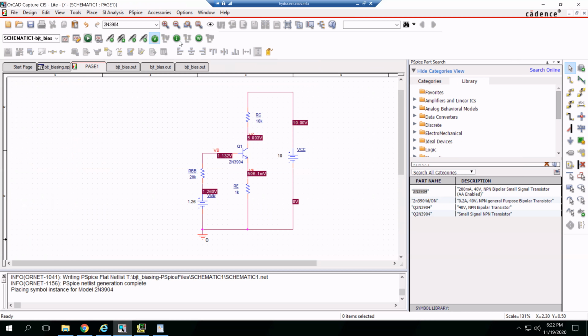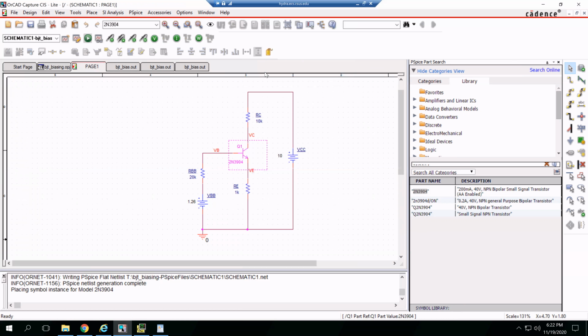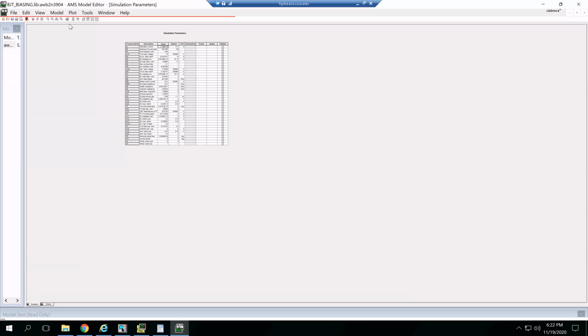Okay, so now I'm going to show you how you change the beta value within the model itself. So just like the MOSFET, you're going to left click on the BJT, you're going to right click, and you're going to go to Edit PSpice Model. You're going to click on that. Nothing's going to pop up. You're going to have to come down here to the bottom on the toolbar, click on the model. You're going to want to enlarge that.